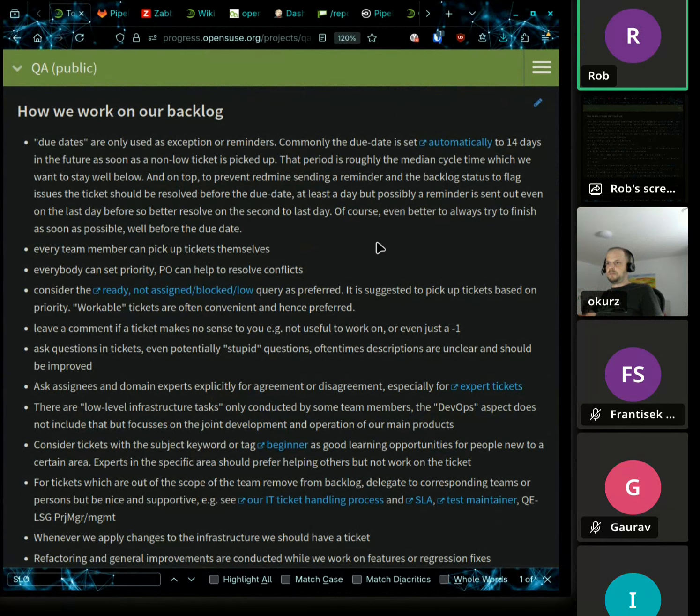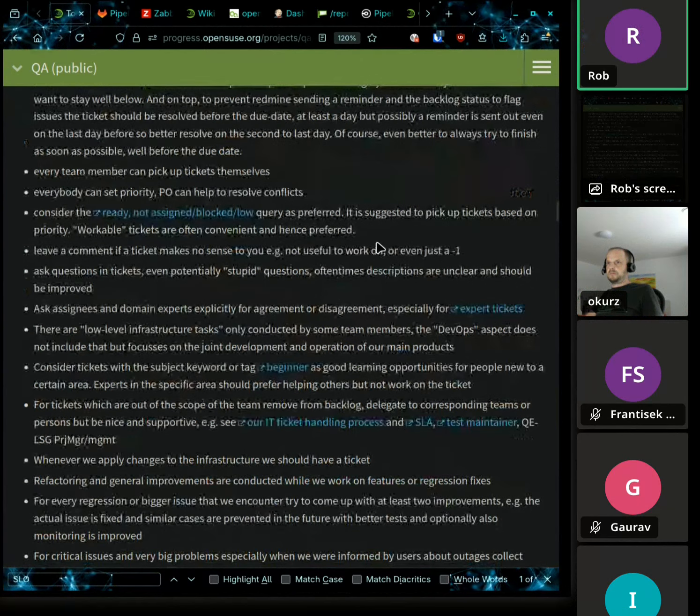And yeah, so as I mentioned, every team member can pick up the tickets as they like. We just encourage to always pick the high priority tickets first, which usually is what happens. But of course, if we have someone who's new on the team, we also have beginner tickets, and of course, those people would prefer those tickets and can pick those tickets as well.